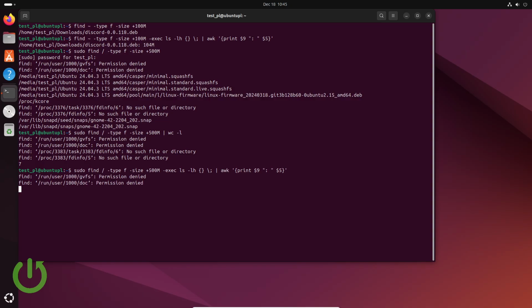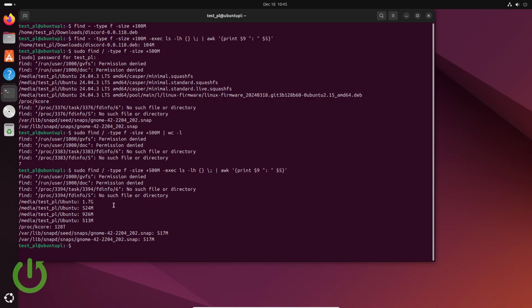We will wait, but of course we have these errors. As you can see, it is 1.7 gigabytes, 500, 900, 500, and 530, 560, 517. So as you can see, this is how it works. This is how you can look for large files on Linux.